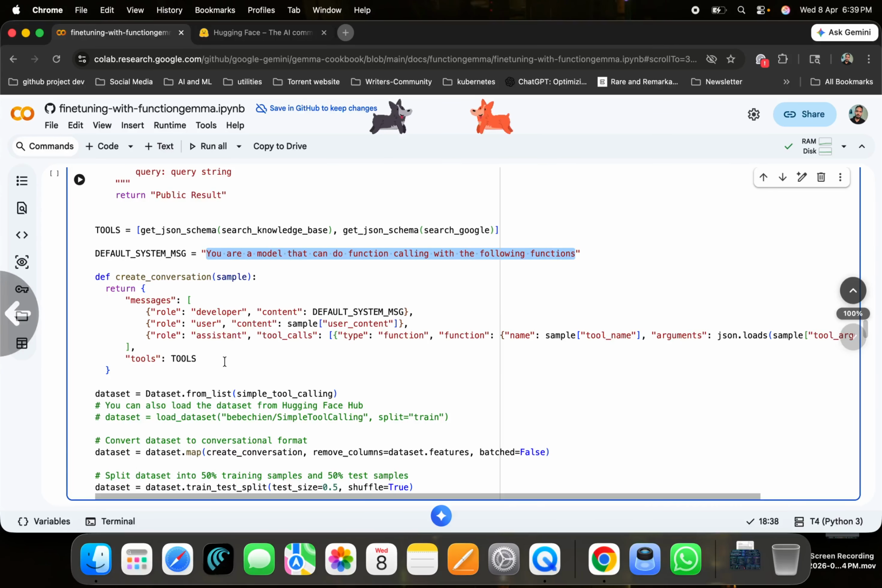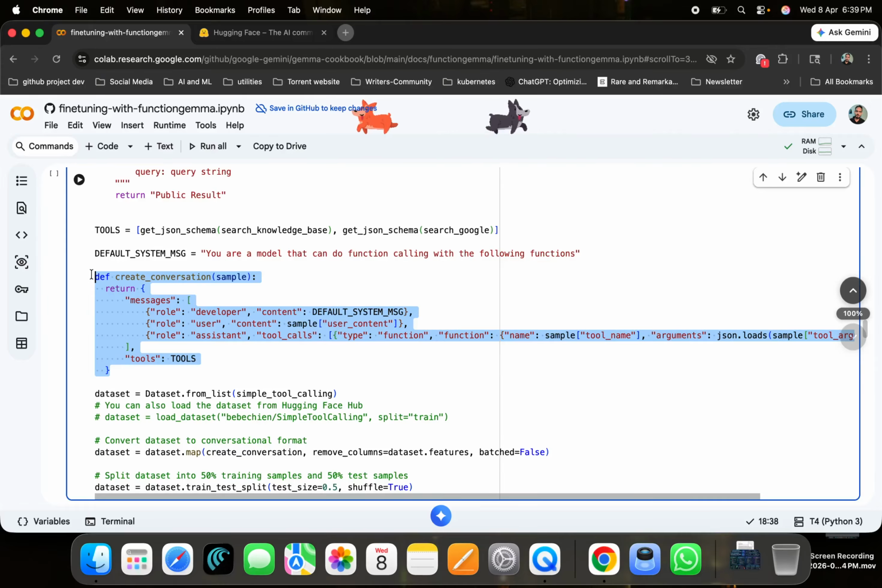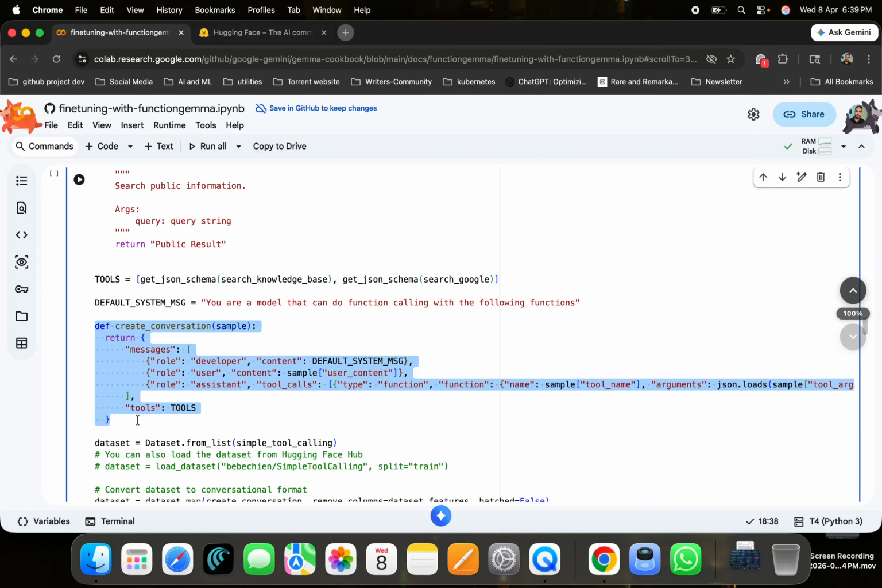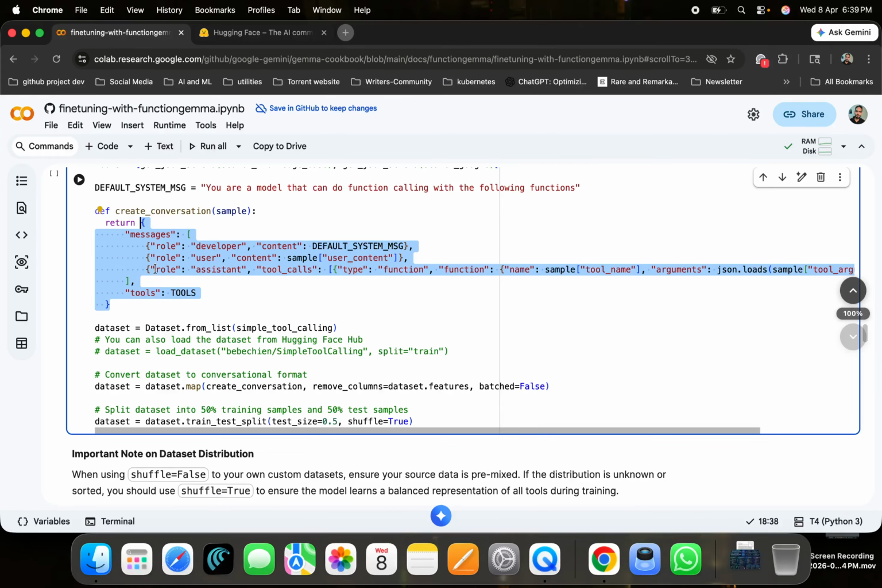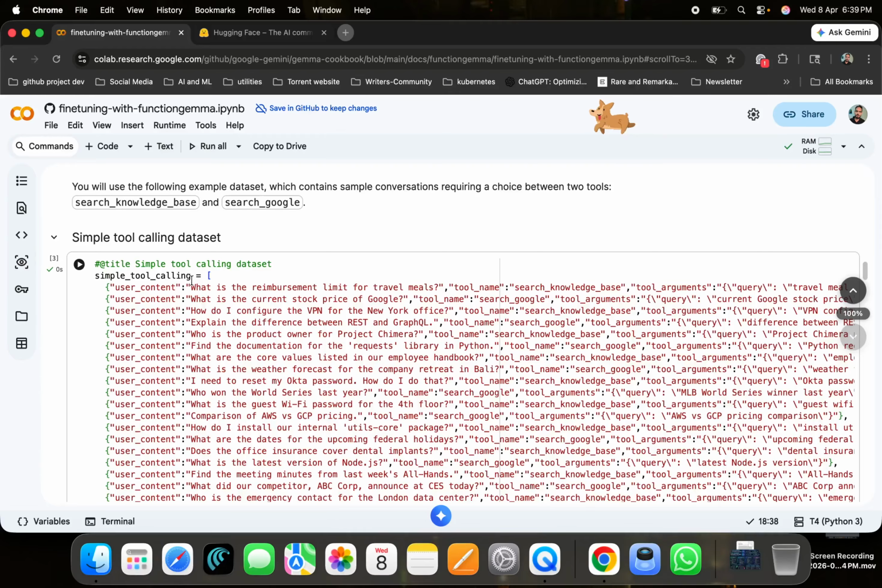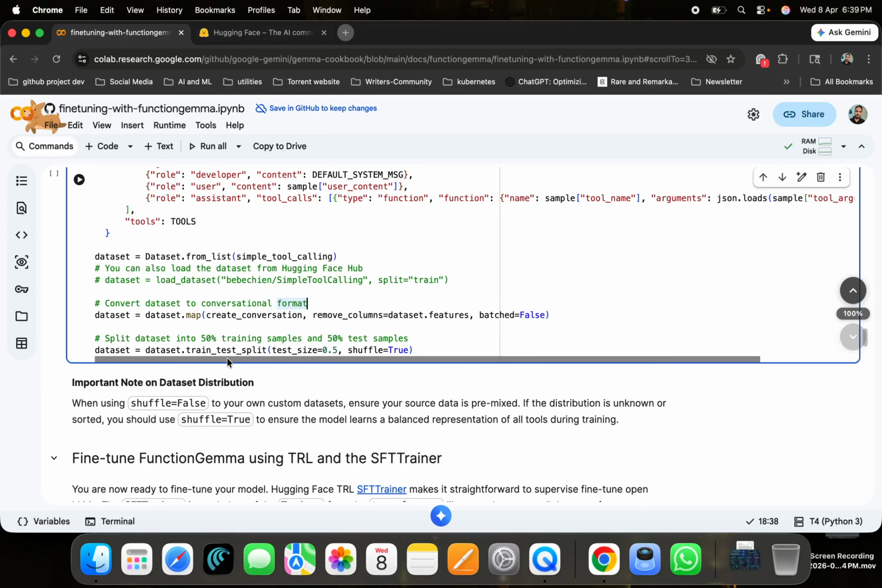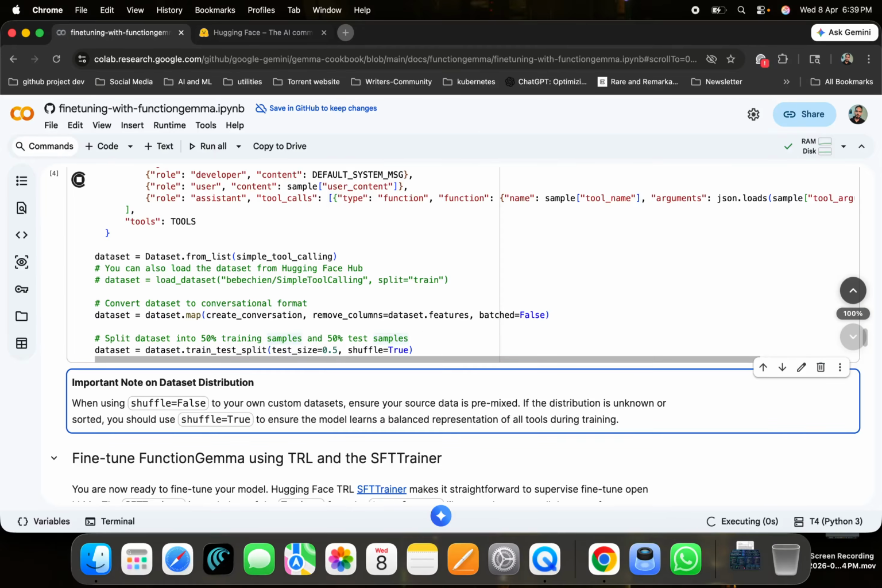Then we create a function called create conversation. Under create conversation, we basically take this sample data and transform it into a format as mentioned here. So this is what we do. Once we have created this function, here we have dataset from list, simple tool calling. This is nothing but your simple tool calling dataset. Then we map the function create conversation and transform our dataset into conversational format. And then we split the dataset into 50% training samples and 50% test samples. So let me run this.